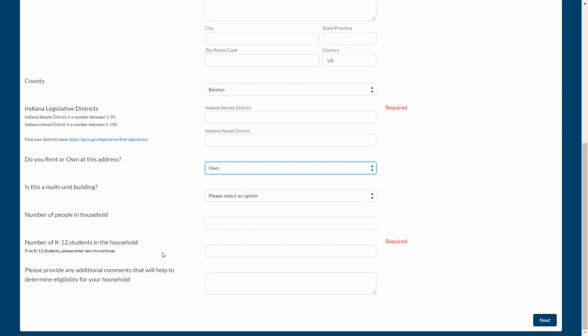The number of people in the household and the number of K through 12 students is required on the application, but as I stated earlier, it's not required for eligibility in the program. So we indicate that they should enter 0 here if they don't have any K through 12 students, so that required field is filled. And then they can add additional information if they see necessary, and that field's not required. I'm going to go ahead and leave these blank for now and move on to the next section.